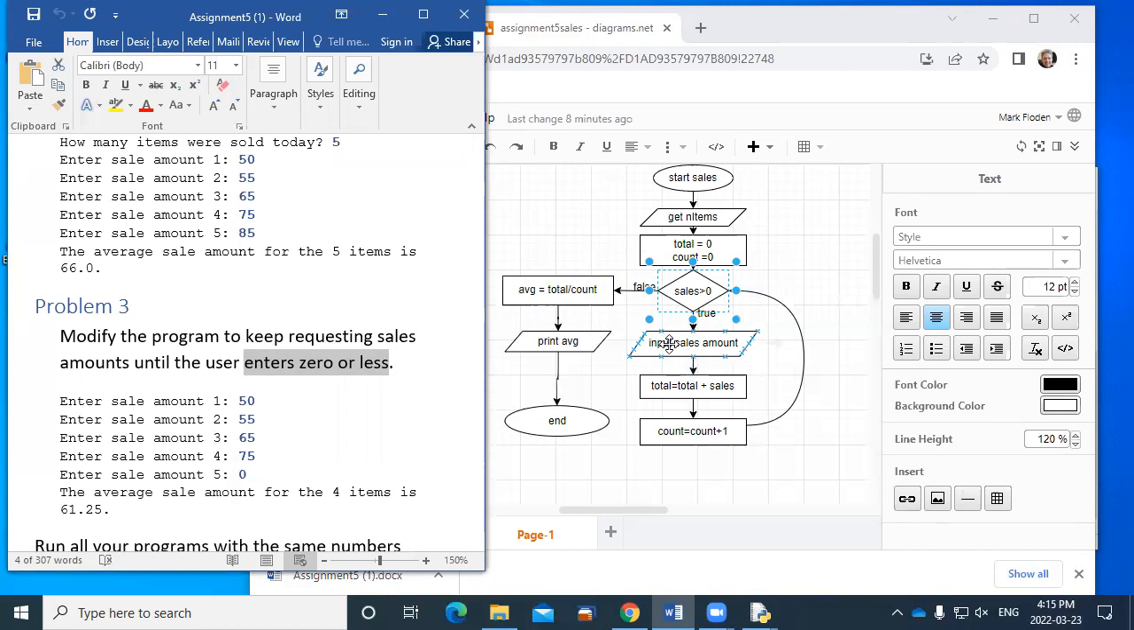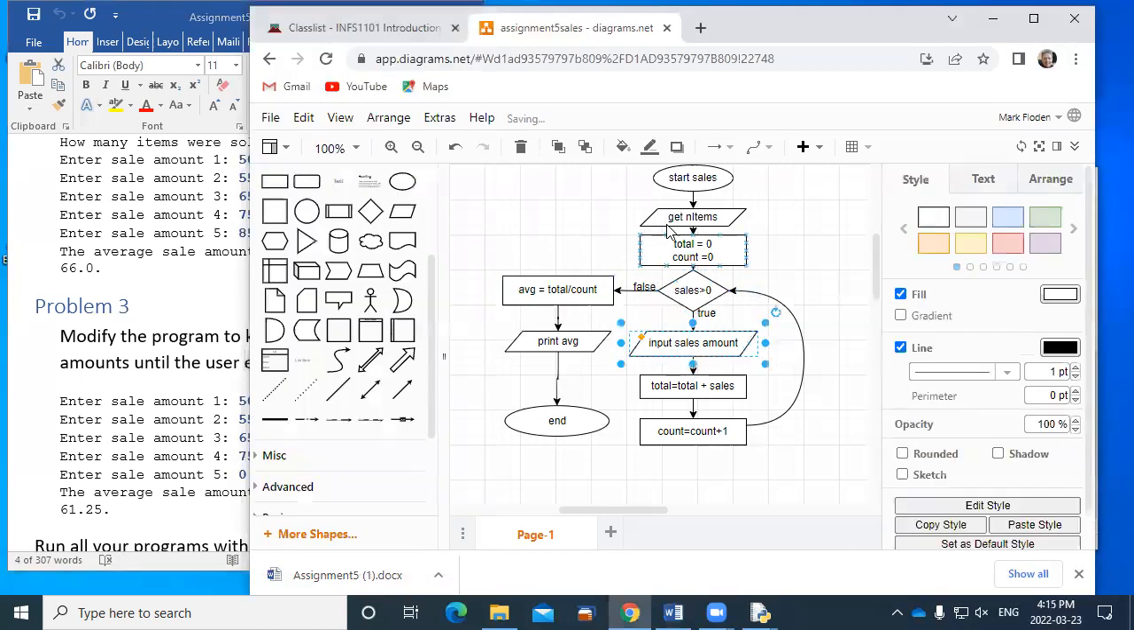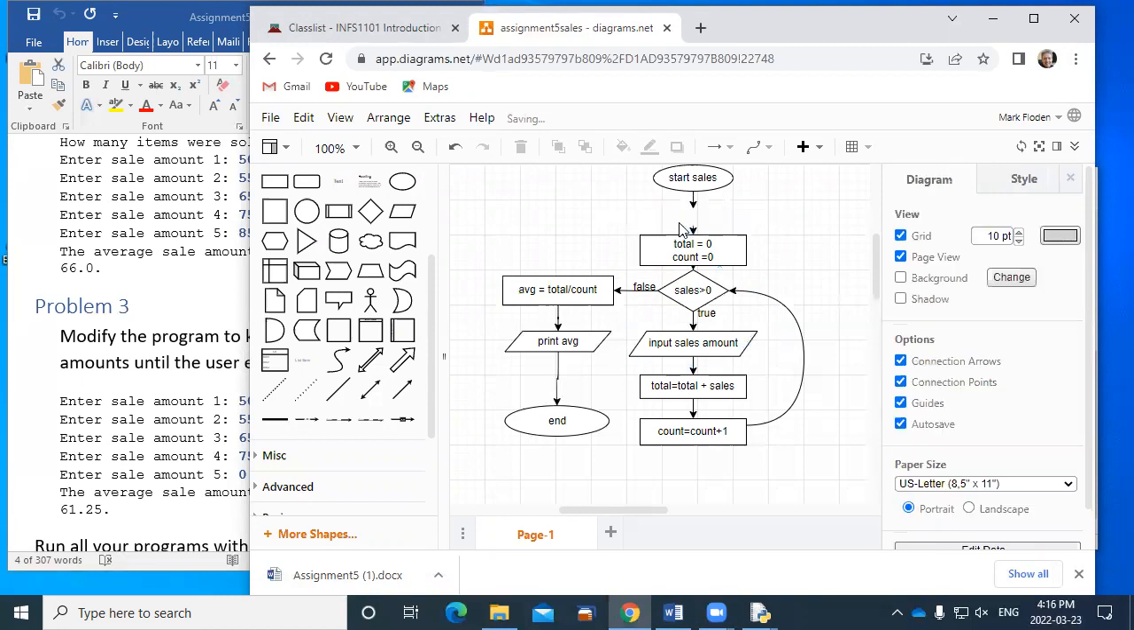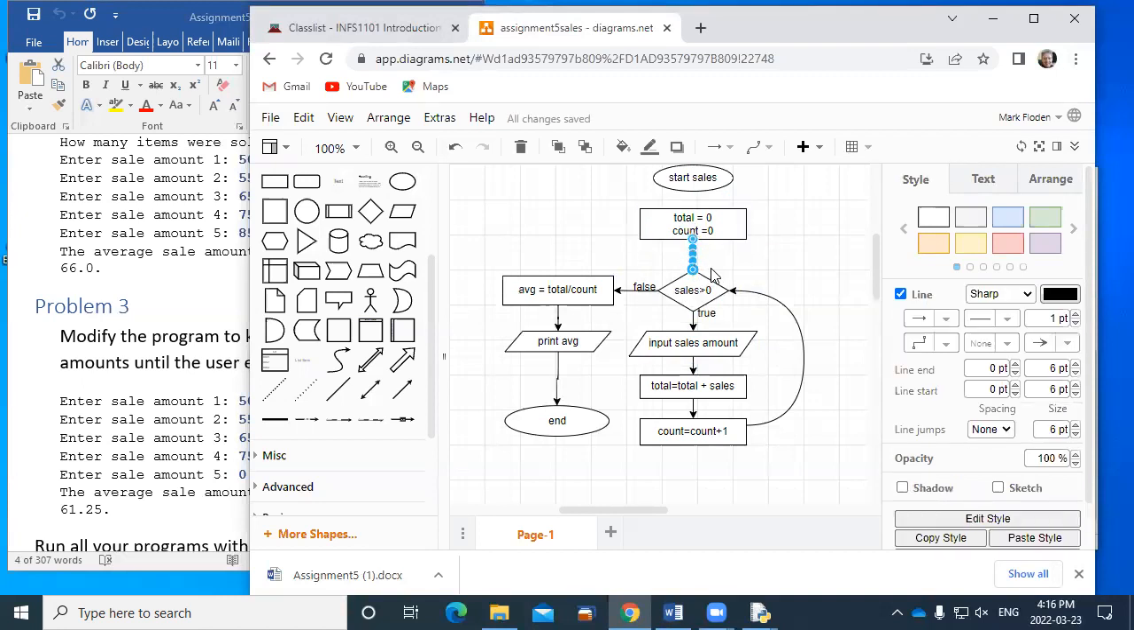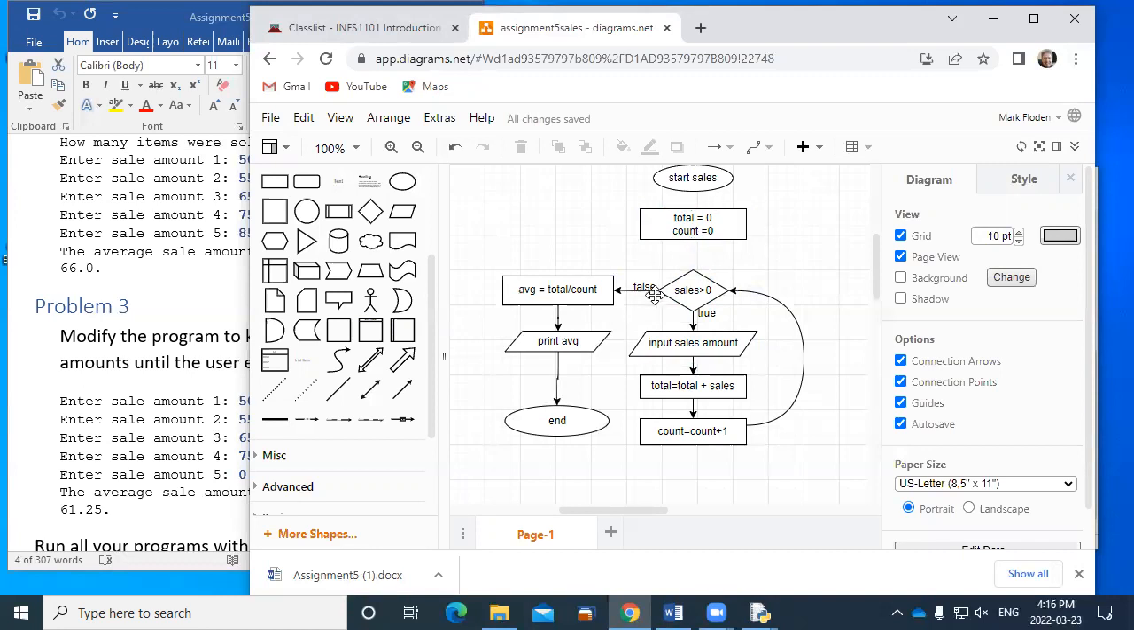So what about the count? Well, we don't need this get items anymore then, do we? Because that's not going to control it, right? So I'm going to just delete that. That's not necessary. Don't need that code anymore. So this is the difference between the 2 and the 3. The other thing is that we actually need to control the loop with this input amount, right? We need to control the loop with the input amount.